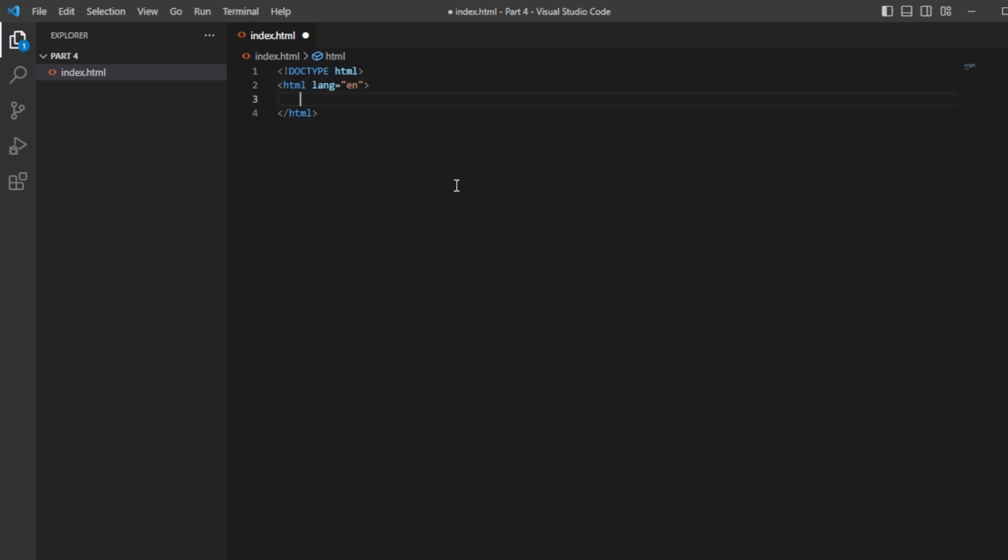Now we will create head tag. Head tag contains metadata, title, page CSS, external CSS, external JavaScript, whatever you want, you can embed inside this head element. So it's also useful for Google search, indexing, etc. So firstly we will be mentioning meta information.